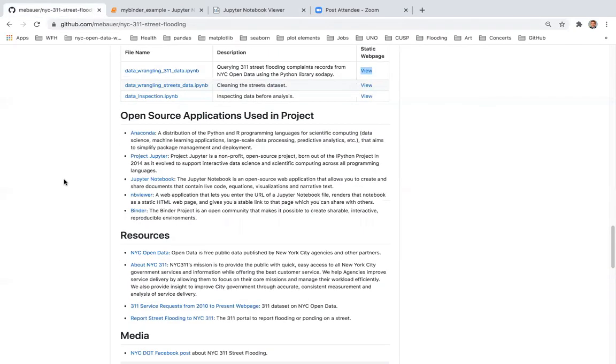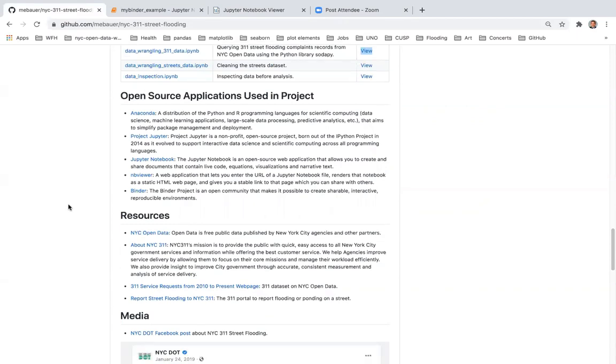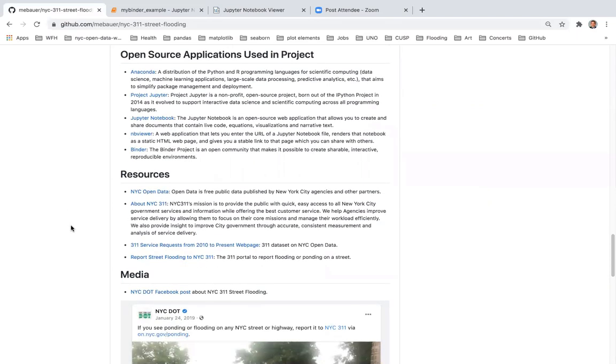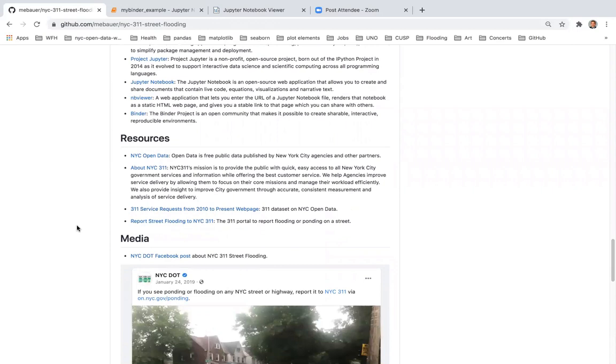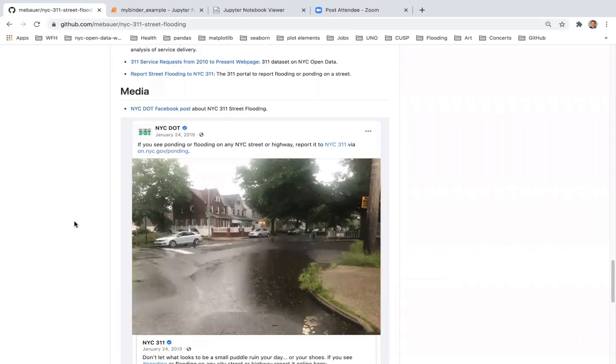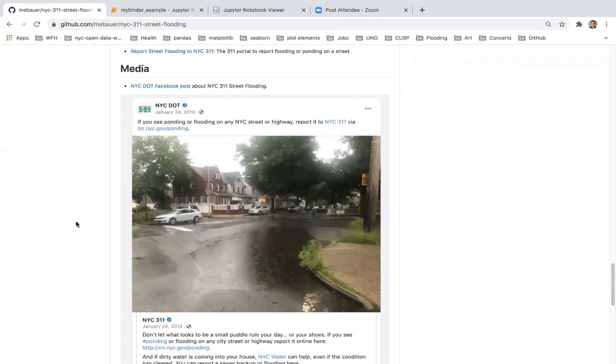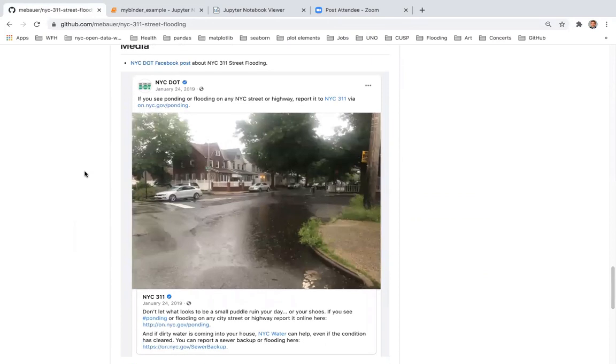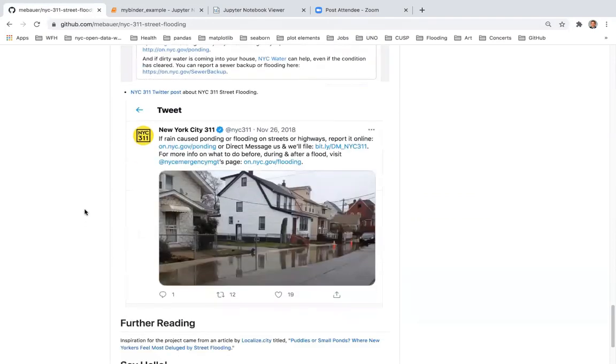And then these are the open source applications that I use in this project. I've included some resources for you, open data, filing a 311 street flooding complaint. And I've also included screenshots that I found on Facebook and Twitter. This is by NYC DOT, and this is by the NYC 311 folks.